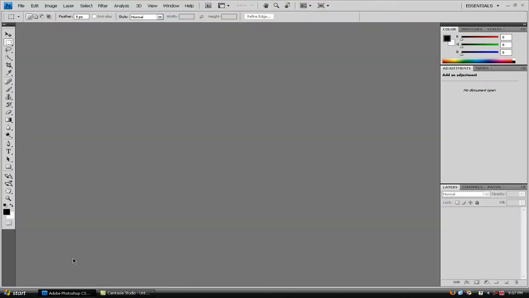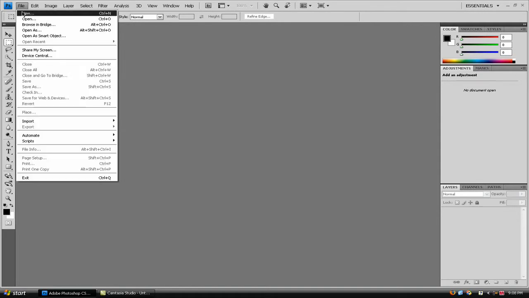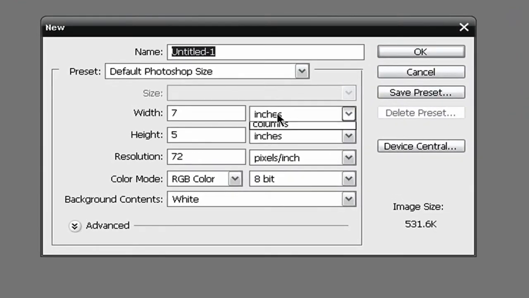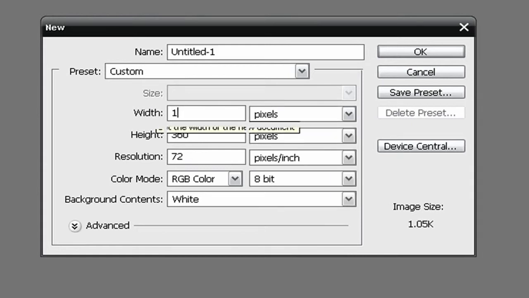Now this was done in Photoshop CS3. But I don't have that installed. I have the executable file on my flash drive. So I haven't tried it in CS4 yet. So go up to File, New, and put in your screen resolution. Mine, as everybody should know, is 1440 by 900.